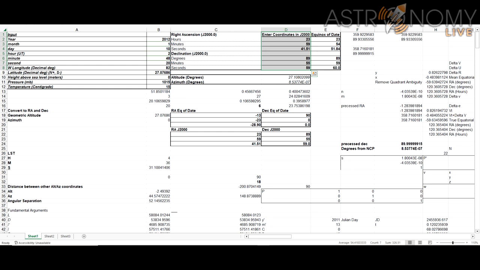Here is a spreadsheet I created to calculate precession. You can find a link to the spreadsheet in the video description. You put in your time and location on the left side, and then coordinates at a reference epoch of J2000 to get coordinates precessed to the equinox of date. J2000 is noon on the Gregorian calendar on January 1st in the year 2000, and the equinox of date corresponds to the coordinates precessed to the time you have entered on the input column on the left side.